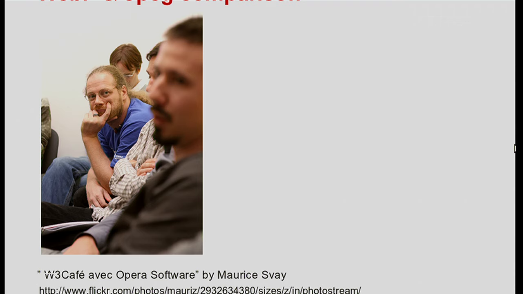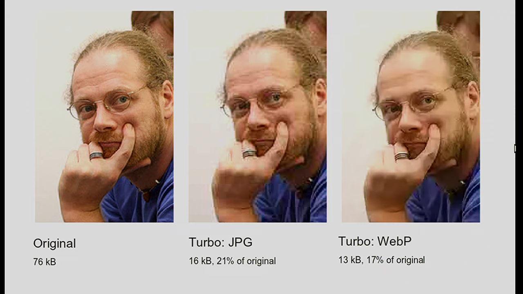Now here's a colleague of mine, Charles. He's a chief standards officer at Opera, and I think the WebP looks the best here. If you look at the one to the right, you see his wrinkles there. They kind of disappeared. So, if you want to look beautiful on screen, perhaps WebP is the image format to use.